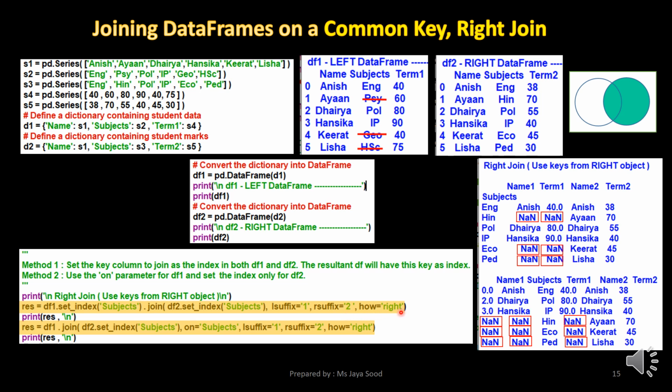A right join will now be created by using the subjects values from the right data frame. Rows with the matching subjects will be joined. So, Anish English 40 will be joined with Anish English 38 as shown here in the output. The overlapping column name will be suffixed with 1 for the left data frame and with 2 for the right data frame.